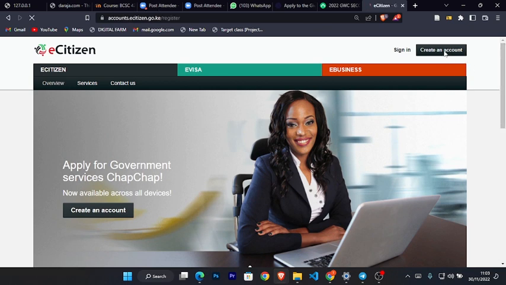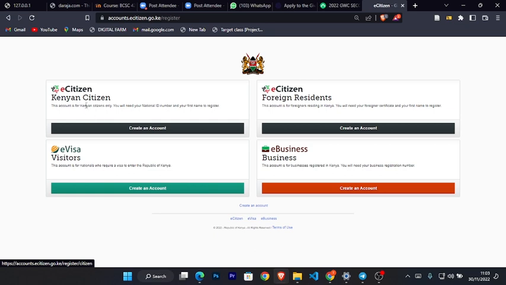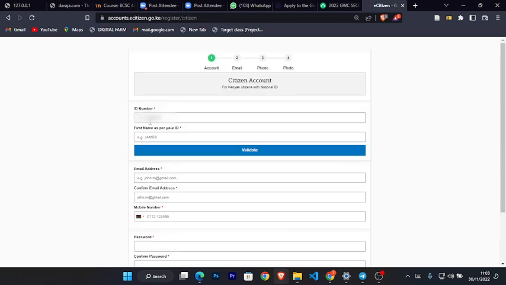You click on create. You click on Ecitizen Kenyan citizen if you are a Kenyan citizen. If you are a foreign citizen but living in Kenya, you will choose this one. For now, you have to create one for a Kenyan citizen. Then on this, you have to input your ID number. So the first qualification is that you have to have an ID number. If you are applying for any government service, you have to have an ID number. For children, you can use your parents' account.